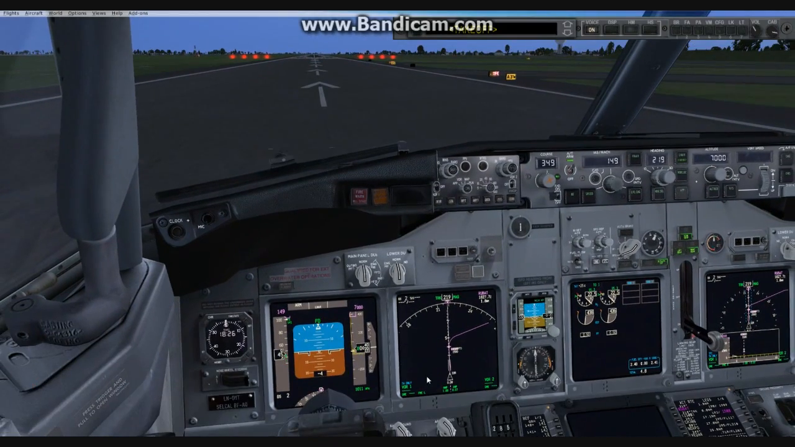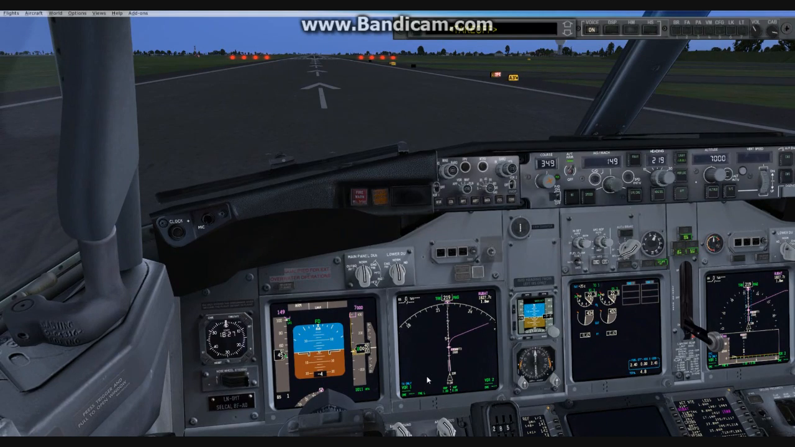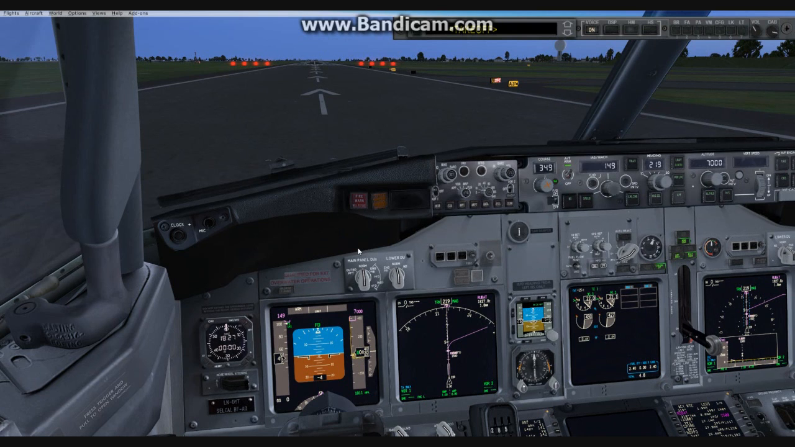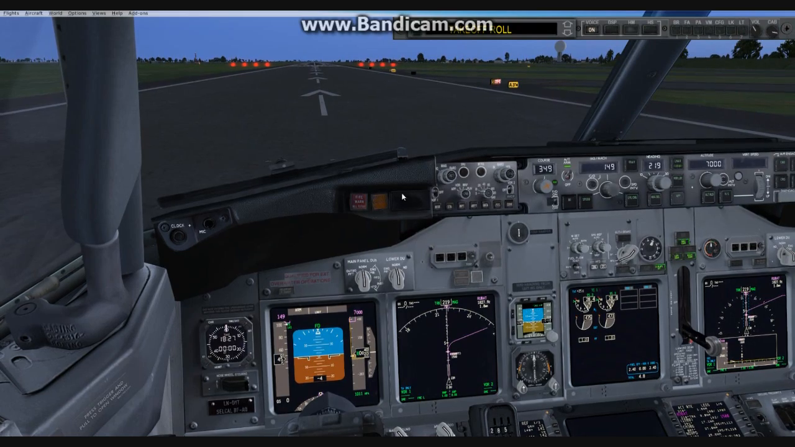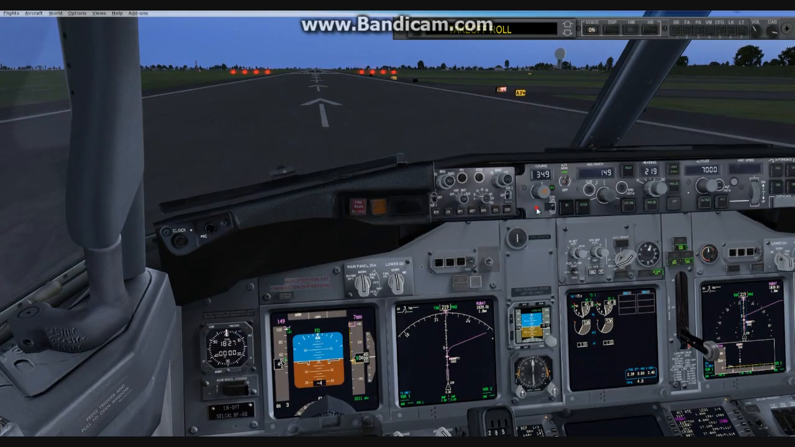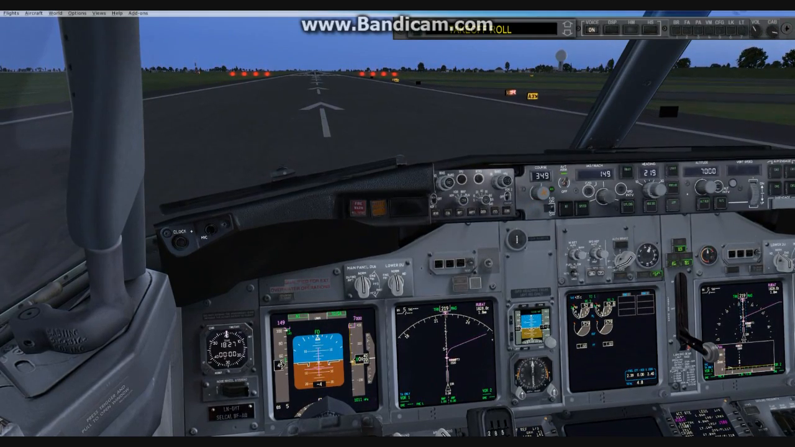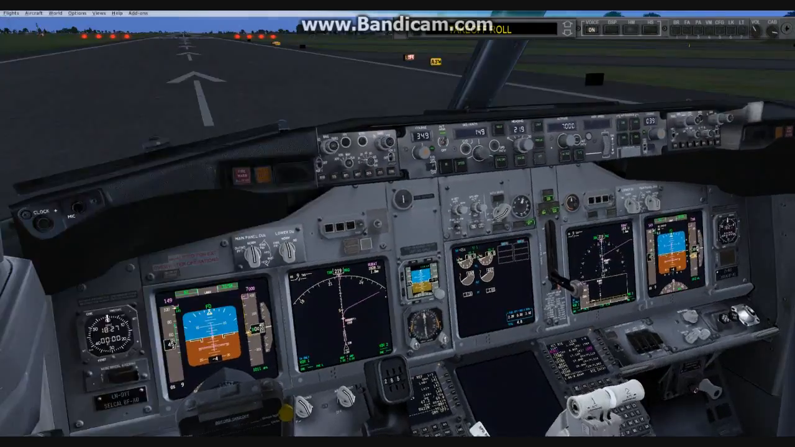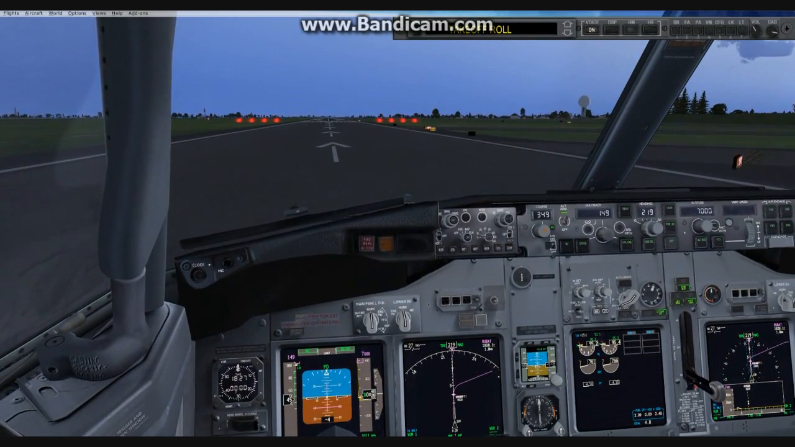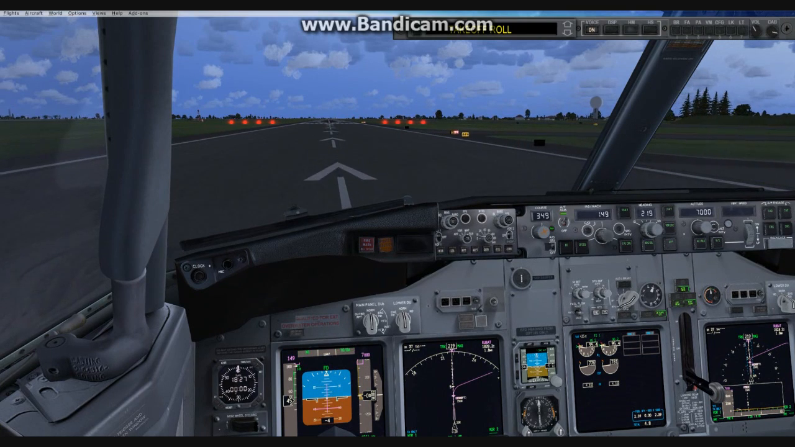Okay, so we're ready to... So I'm just gonna set the clock here. There we go. And let's go. Take off. Check. Toga. Check. So after we have taken off, we're gonna contact Copenhagen control.